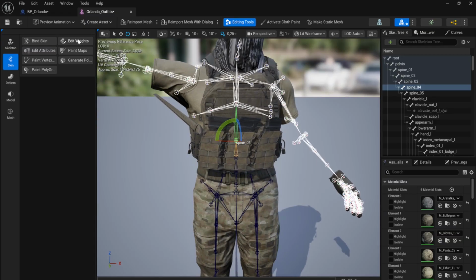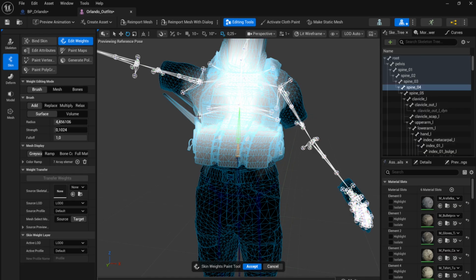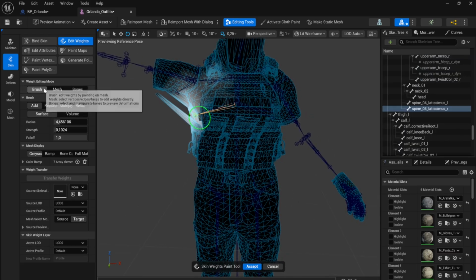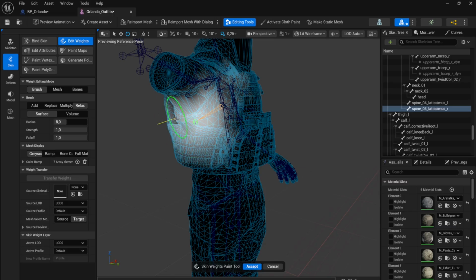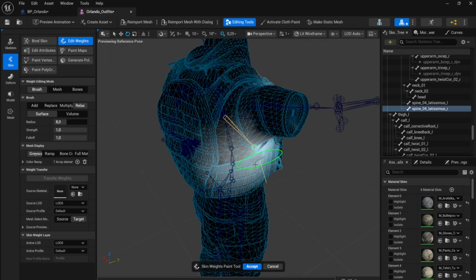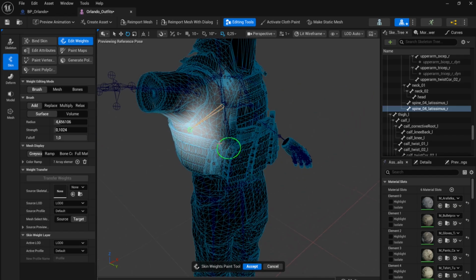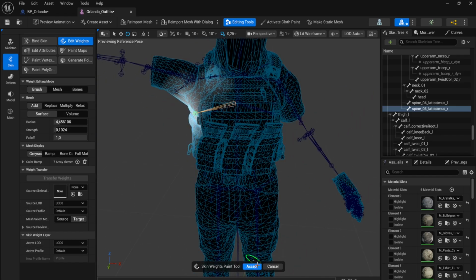For this, let's switch to the Edit Weights tool. While holding Alt, select the bones responsible for the rib area, and with Shift held down, apply the Relax brush to smooth out the weight distribution on that part of the mesh. Press Accept to apply the changes.